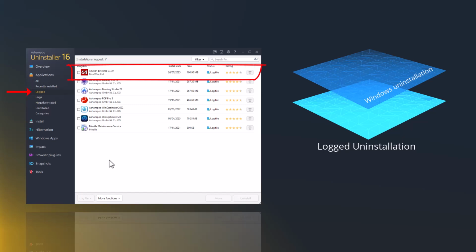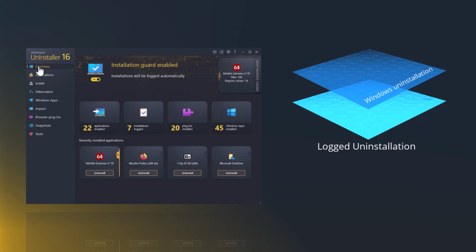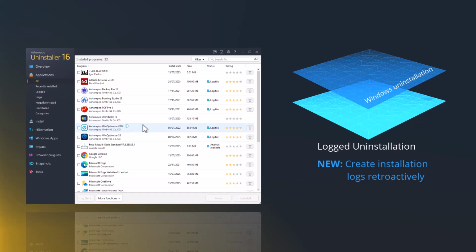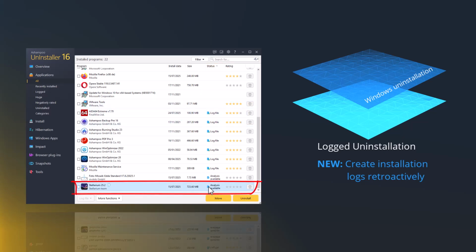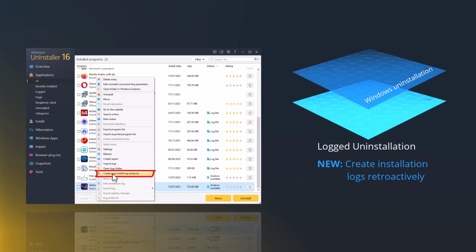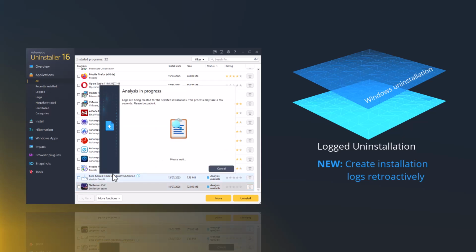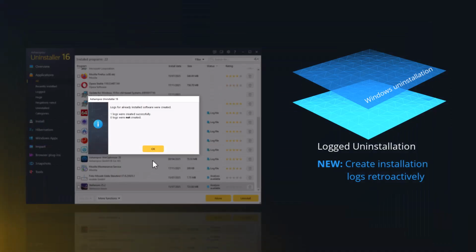Of course, there will always be programs that weren't logged during installation. You probably didn't install the uninstaller as the first program on your computer. With version 16, you can now create logs for compatible setups retrospectively. Here's an example. As shown here, the program Stellarium was installed before UnInstaller 16, and the status now shows analysis available. This means you can create the log retrospectively. This can be done through more functions, then create post-install log analysis retrospectively. If it's possible to create the log retrospectively, you'll see it displayed in a window.